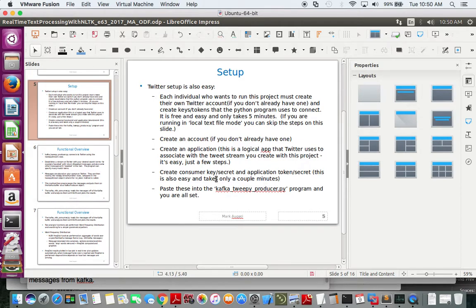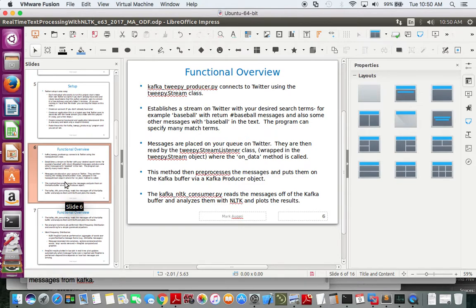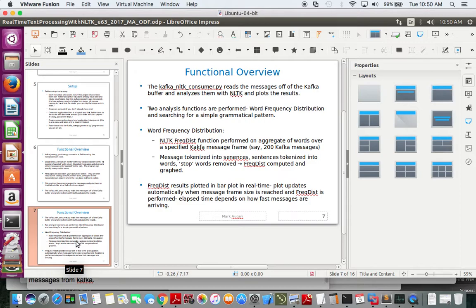And the reason for that is Twitter wants to know who's connecting and streaming their stuff. So that's reasonable. And it's all free, of course, so no problem there. Some of these details just kind of talked about this stuff, so we'll skip over that.